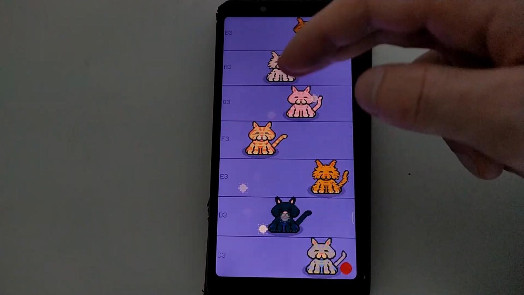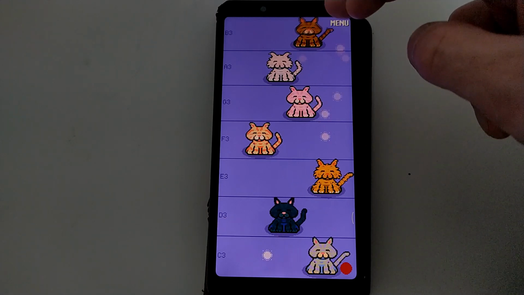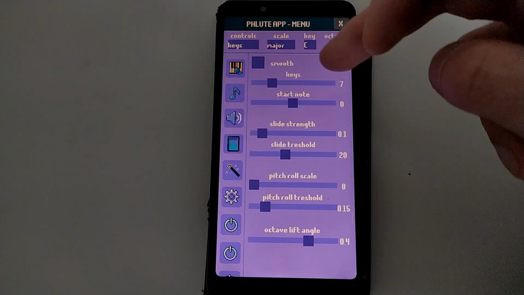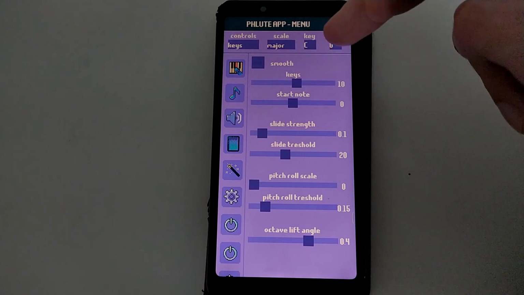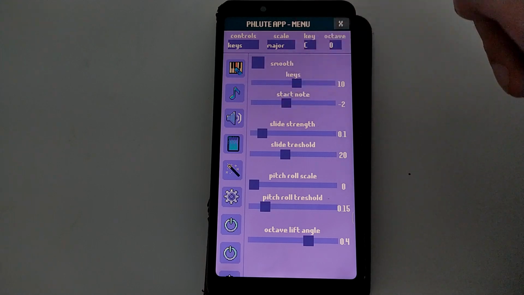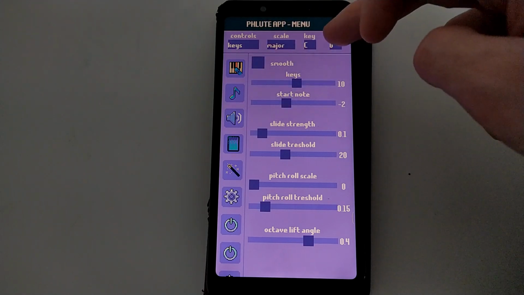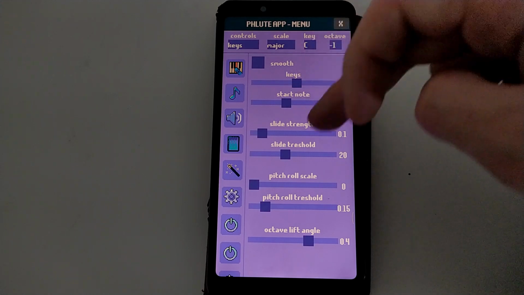So let's say this is not enough for you, these 7 notes. Let's say you need more range. There's actually a lot of settings that you can adjust. So you can change to have more keys. You can start on a lower note if you want. You can change the scale, you can change the key, you can change the octave. So if you want a low sounding cat, we change the octave.